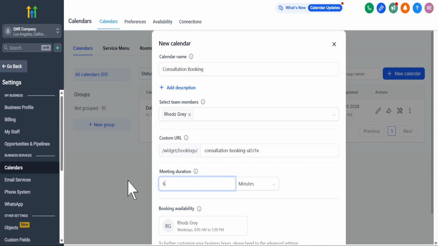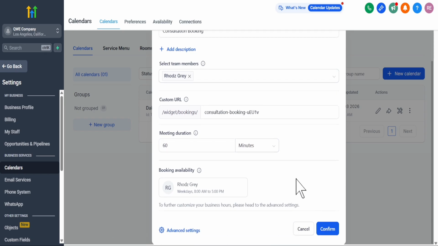This determines the length of each available time slot and affects how many bookings can fit in a day. Pick a duration that matches your real workflow so you're not rushed and you can deliver a great experience. Finally, click Confirm to save everything. Once confirmed, your new Round Robin calendar is ready to share.